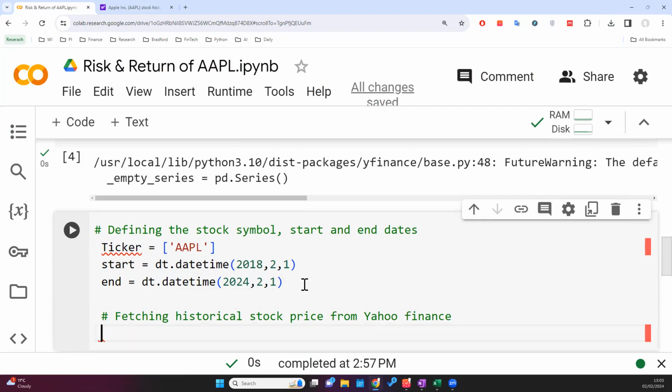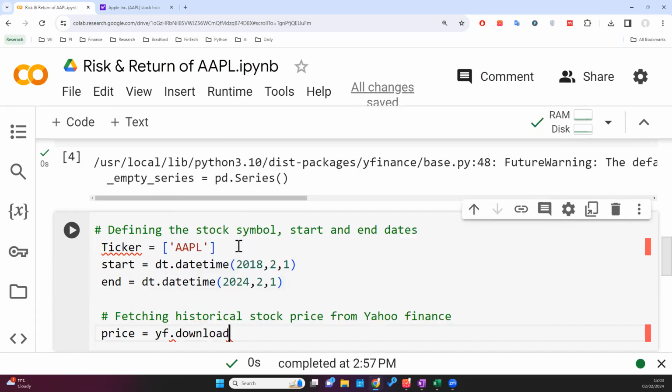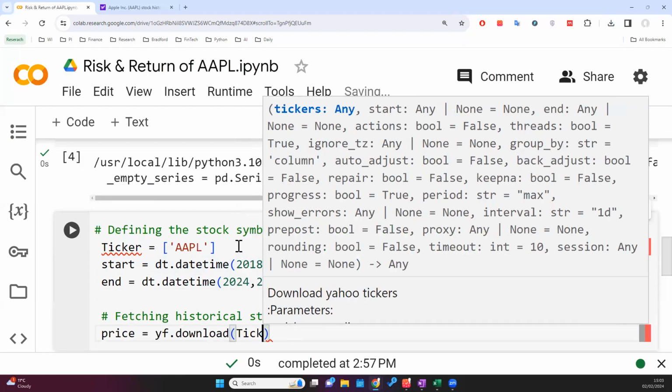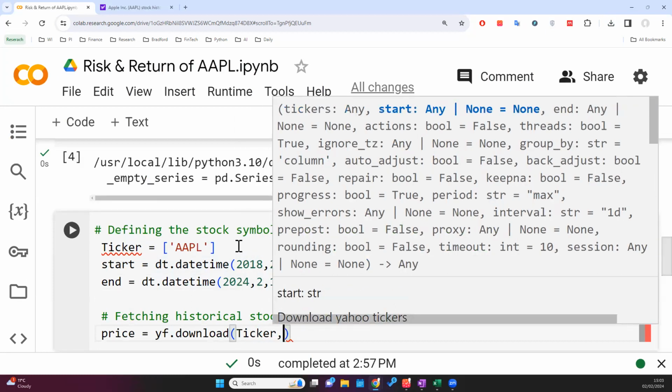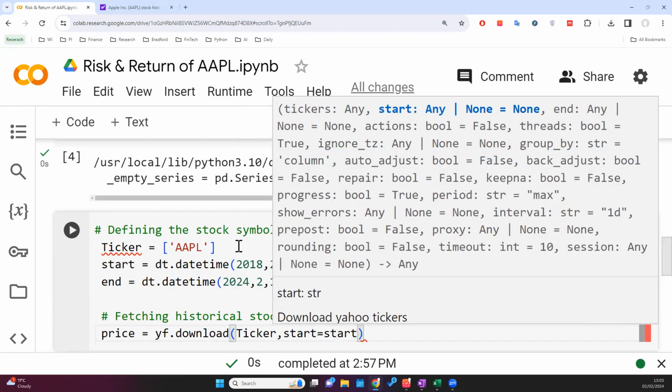All right, so I'm going to call the series price. The library we are going to use is YF, which is Yahoo Finance, dot. One of the functions is download. Any function, open, close bracket. We need ticker, comma, start date, in our case the start.